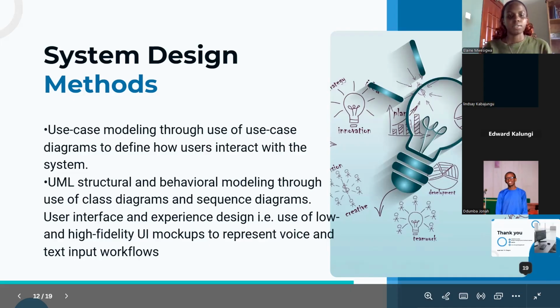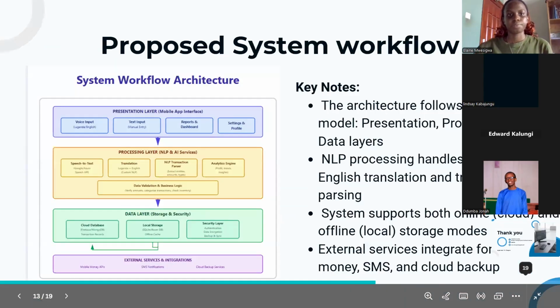And then we have developing low fidelity and high fidelity interface mockups, which represent how the system will look on the screen of a mobile device to a user, and also the different features that will appear on the screen and the interactions or how the user will be able to input data via voice or text in the application.